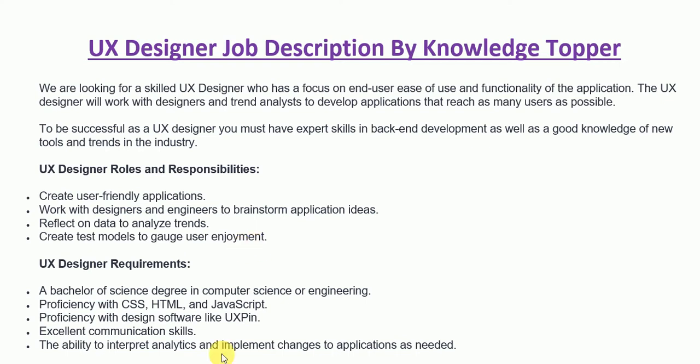One important thing I want to add about this roles and responsibilities section of a UX designer is that although these roles and responsibilities are very important, and generally are part of every job description of a UX designer, almost every company has different requirements, so they can include or exclude any of these roles and responsibilities as per their own requirements as well.